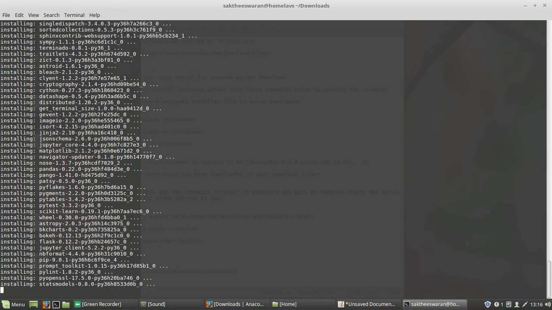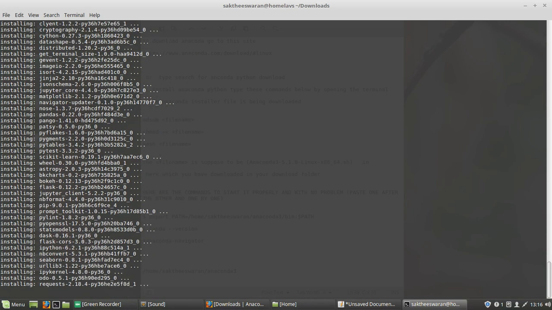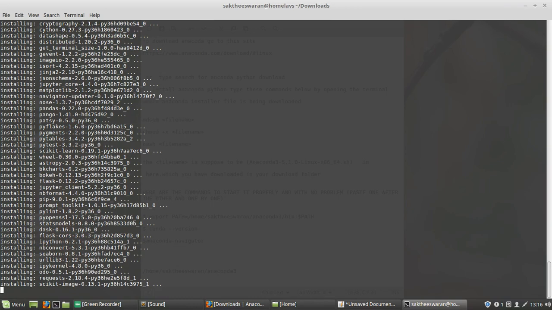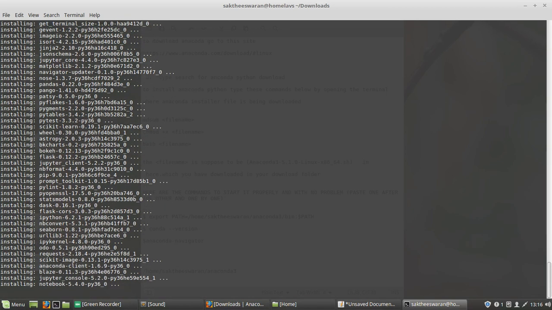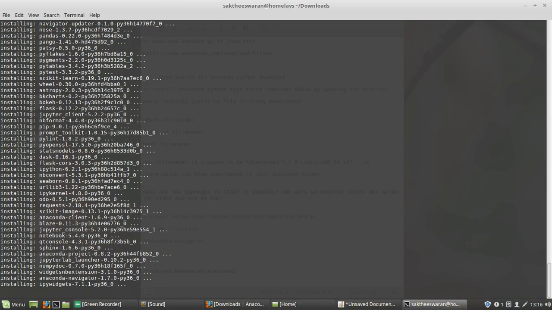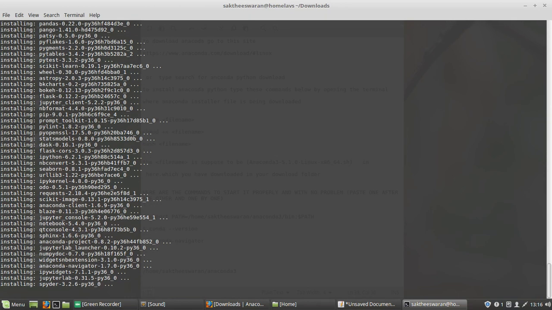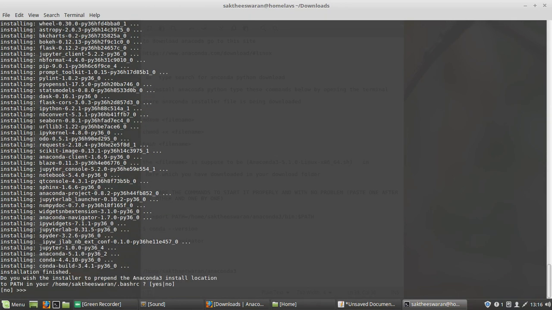So let's see. It is installing all the dependencies. You can take a clear look. It is installing scikit and everything. Let it install. You have wonderful packages: Jupyter, IPython, Spyder, everything. So do you wish the installer to prepend the Anaconda 3 install location to your path? Yes, give it a yes. There will be no problem.